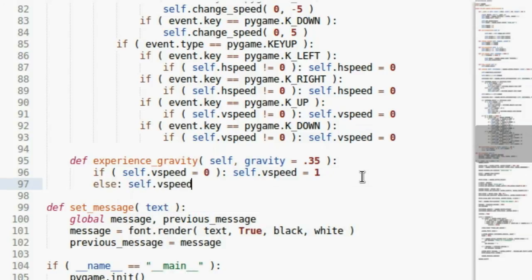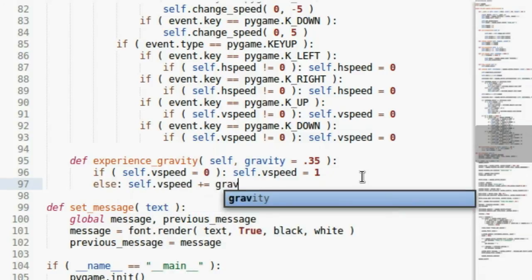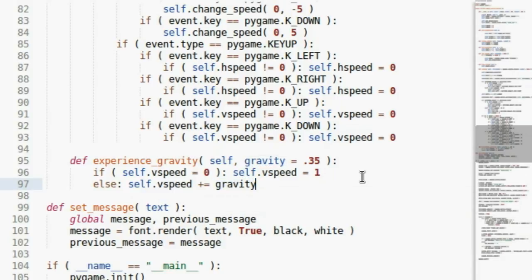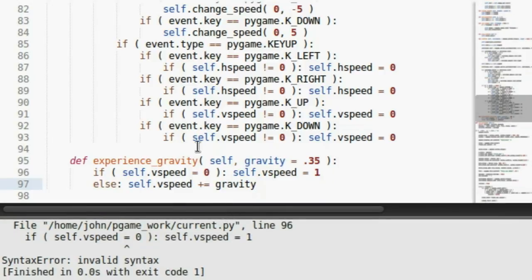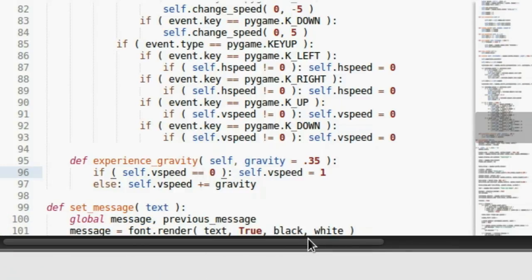Now, we want to experience gravity. We plus equal the gravity value that we have. Okay, great. Let's run this program. Oh, it looks like I have an error here. I got a test with 2 equal signs. Sorry about that. Now let's run the code.